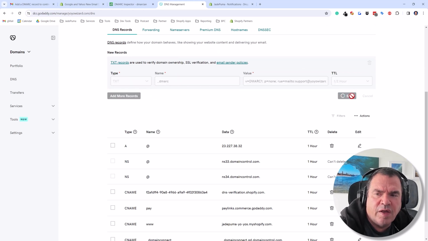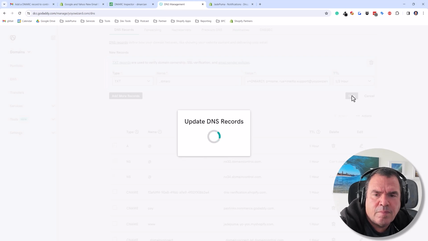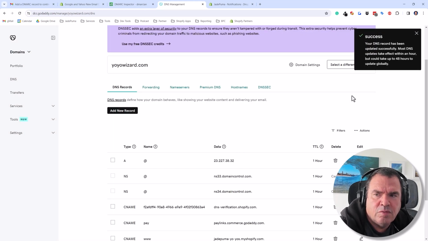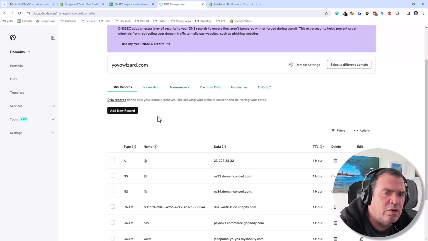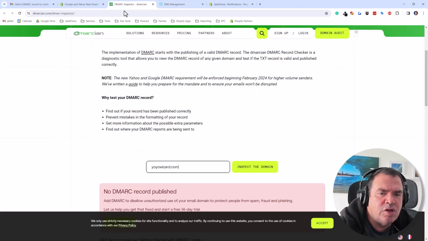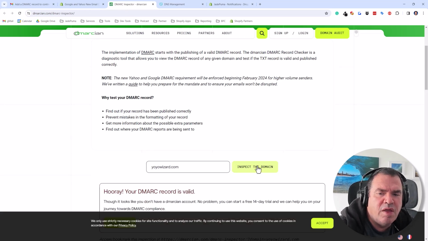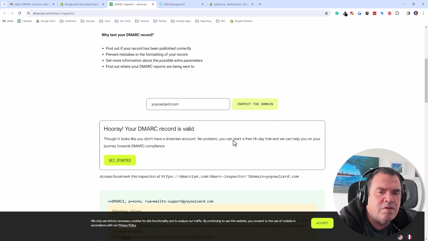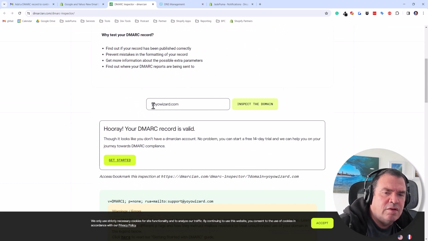So let's save on that. And so that's successfully published. Now, it can take some time for your DNS records to propagate out onto the internet. So if you immediately go back and check out the inspector, it may or may not work for you. Oh, it already found it. That's nice. So I entered that DNS record into my domain, which is my DNS service, GoDaddy for this domain. And you can see I instantly got, hooray, your DMARC record is valid.